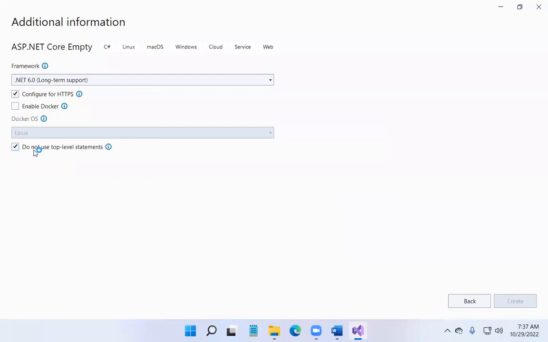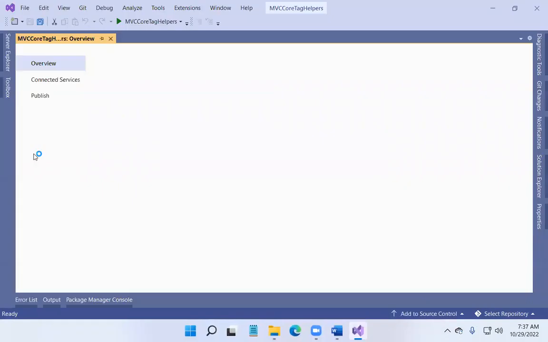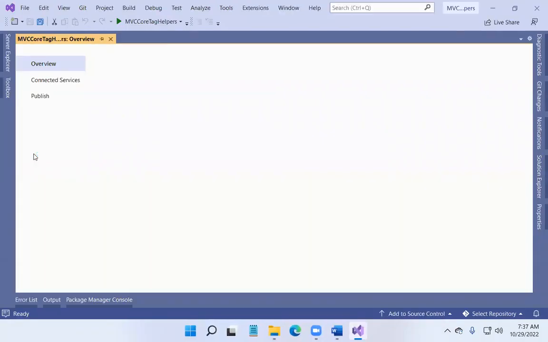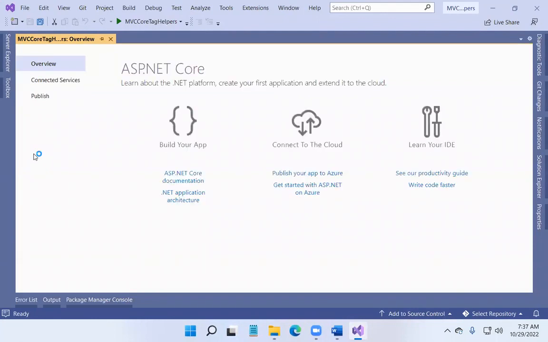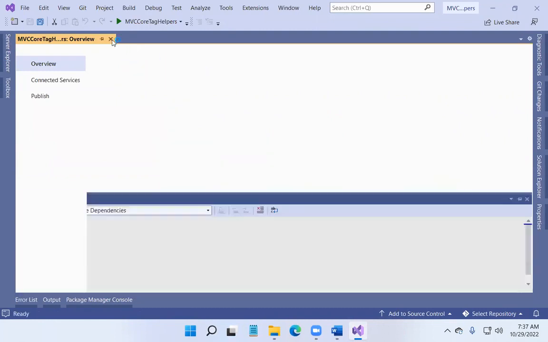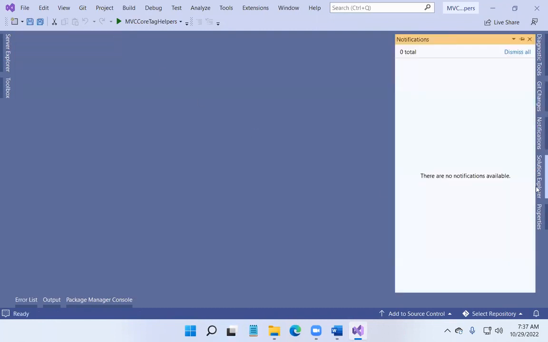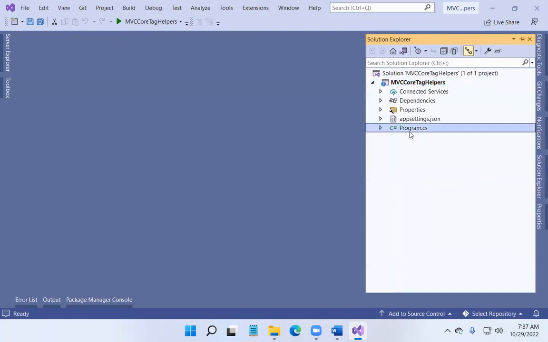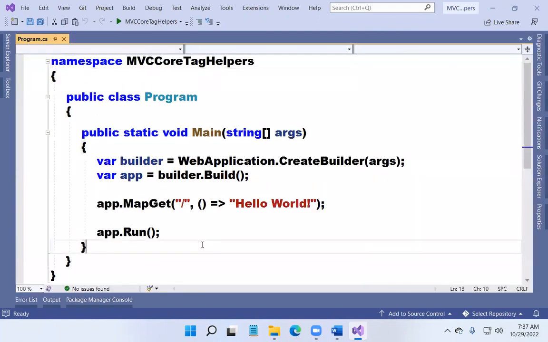If you forget to select this checkbox, what will happen? The class and all will not come. You know how to write a class, right? You do it: start from namespace, namespace name, class, class name. Next, the main method. You write it. Nothing happens.